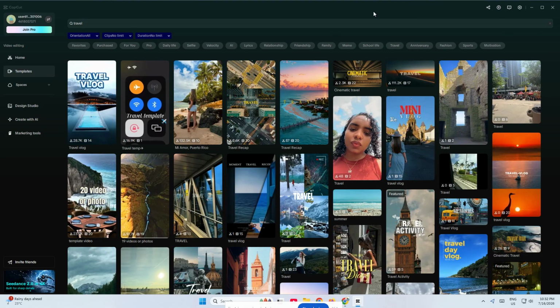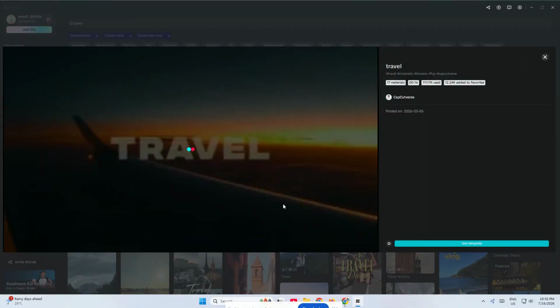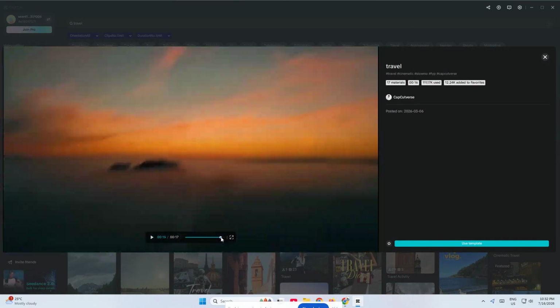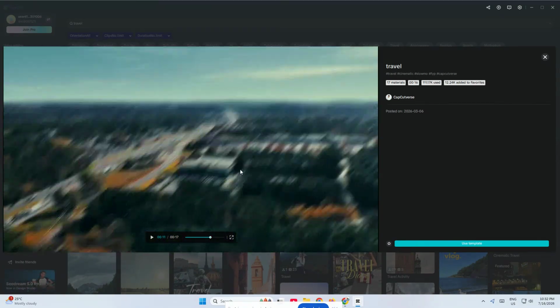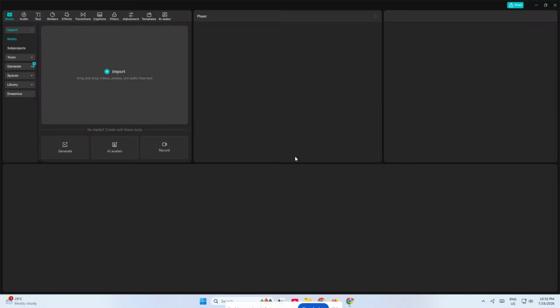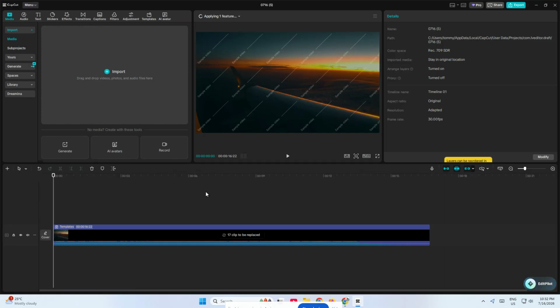If you want to see how a template looks before using it, simply click on the template to preview it. Previewing is important because it lets you check the layout, transition style, pacing, and overall vibe before you commit to it. Once you find a template you like, click Use Template to start editing with that template. CapCut will open the editing workflow, and from there you can add your own photos or clips and customize it to match your content. This is the fastest way to get started with a polished template and save a lot of editing time.